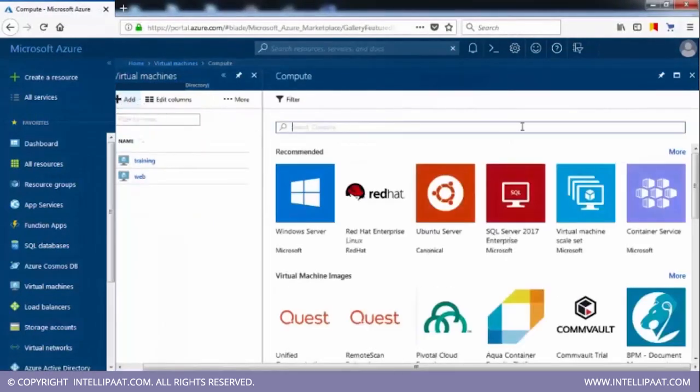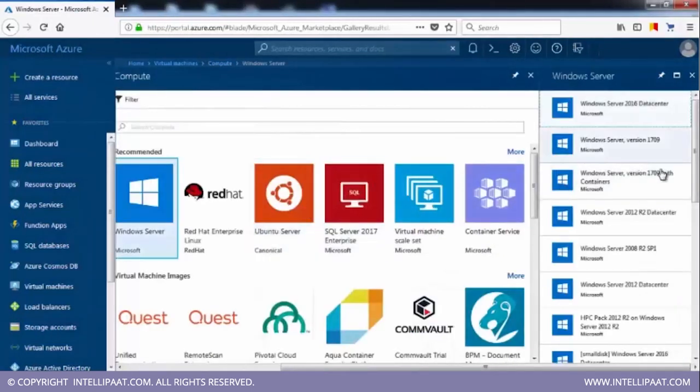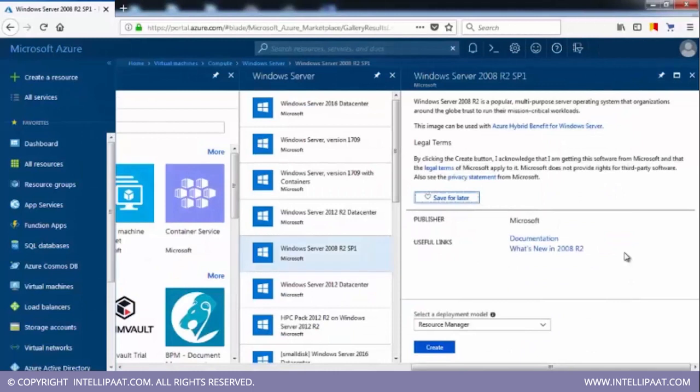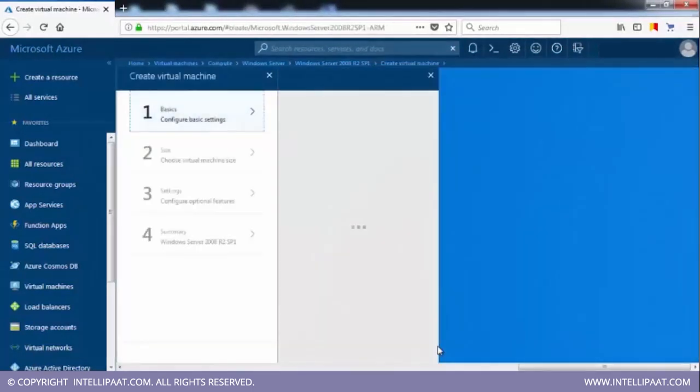Now these are the operating systems that you need to choose from the marketplace of Azure. This is the marketplace. So we are going ahead with Windows Server here. And these are the different versions of this. You can select any one as per your requirement. I am selecting this one, Windows Server 2008 R2 SP1. And then here just select Resource Manager and create.